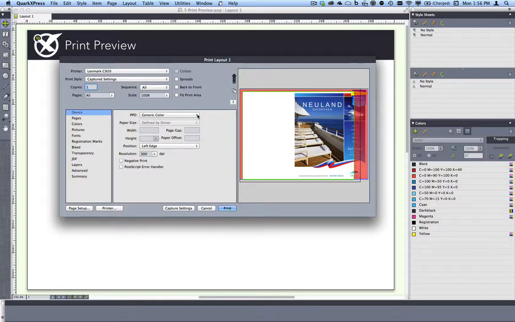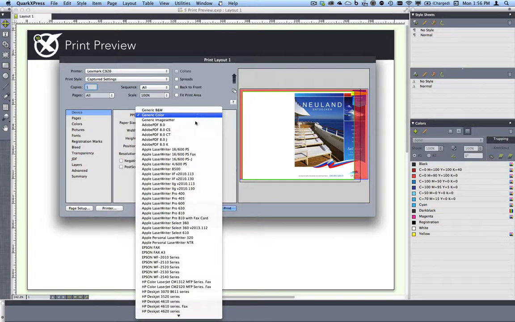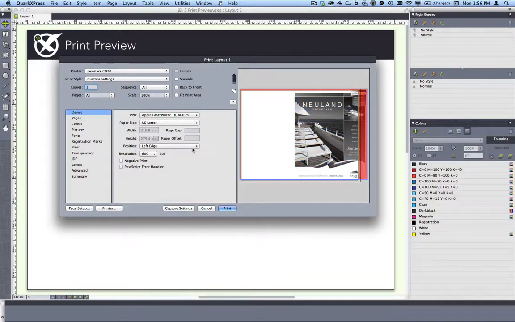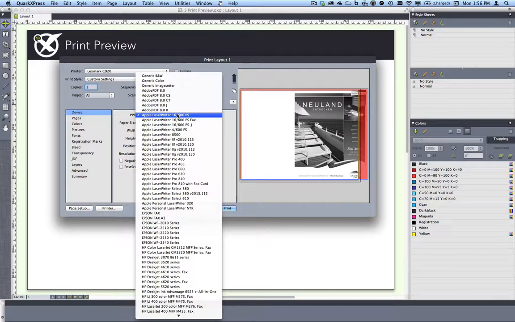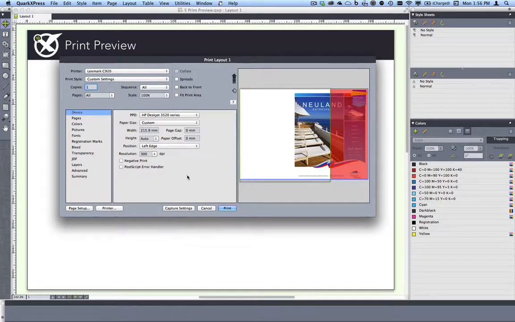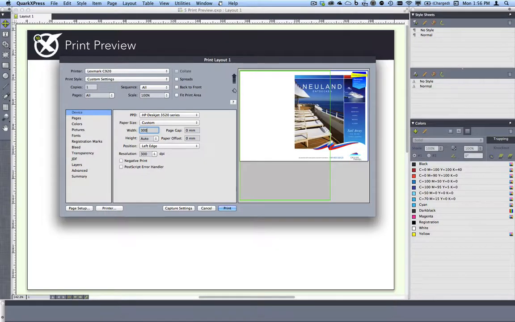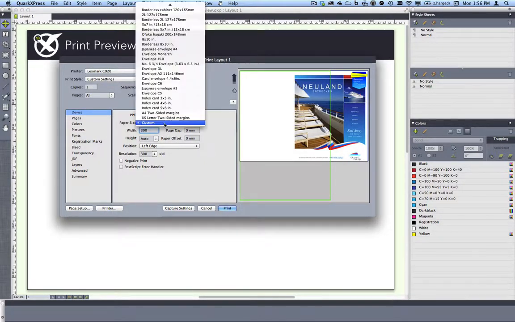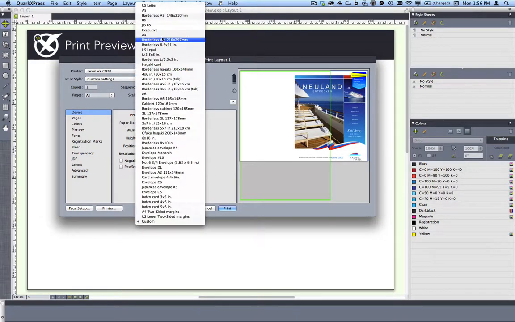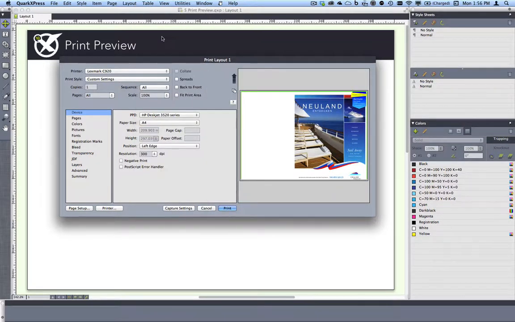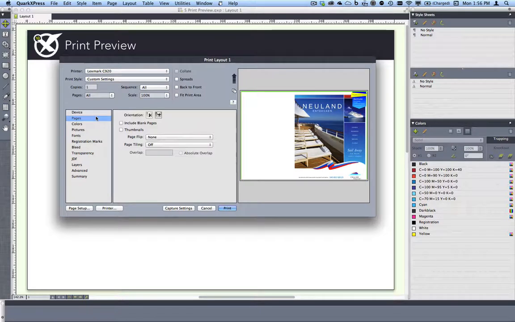Let's go ahead and just switch out for a different printer. You'll see when I go to this Apple LaserWriter, it turns into grayscale because it knows it's a grayscale printer. Switch it back to a color one, and if I change the paper size here, you'll see the preview outline is changing. This happens to be an A4 document, so I'll switch it to A4 and you can see that fits nicely.